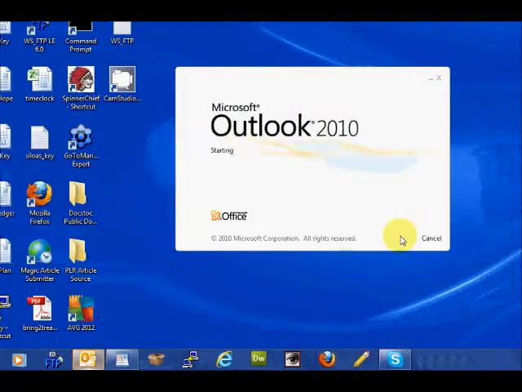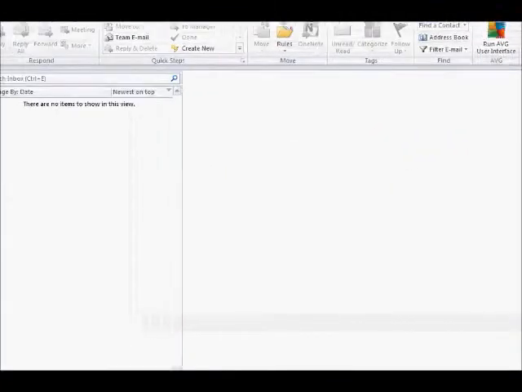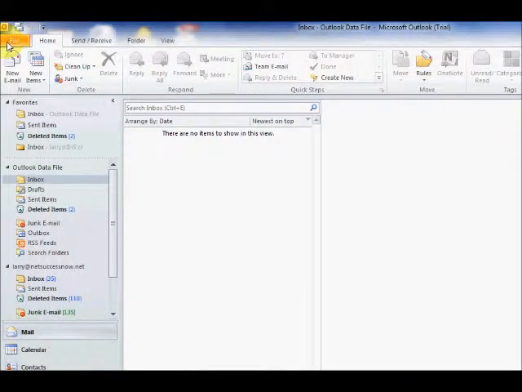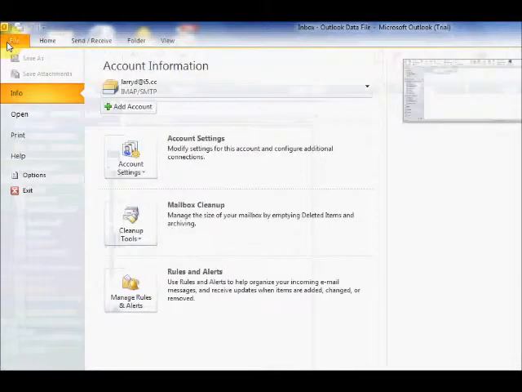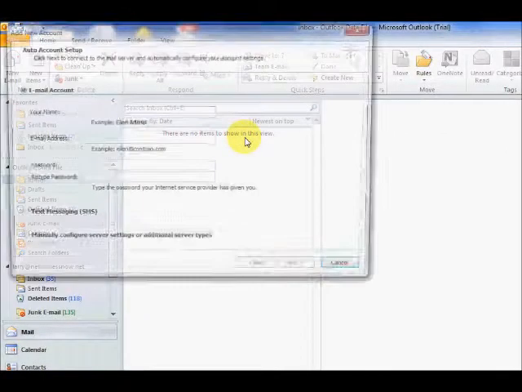and I'll open up my Outlook 2010. Now, depending upon which email client you have, the way that you set this up may differ, but the settings will all be basically the same. In Outlook 2010, I go to the File tab, and then I go to the Add Account button.